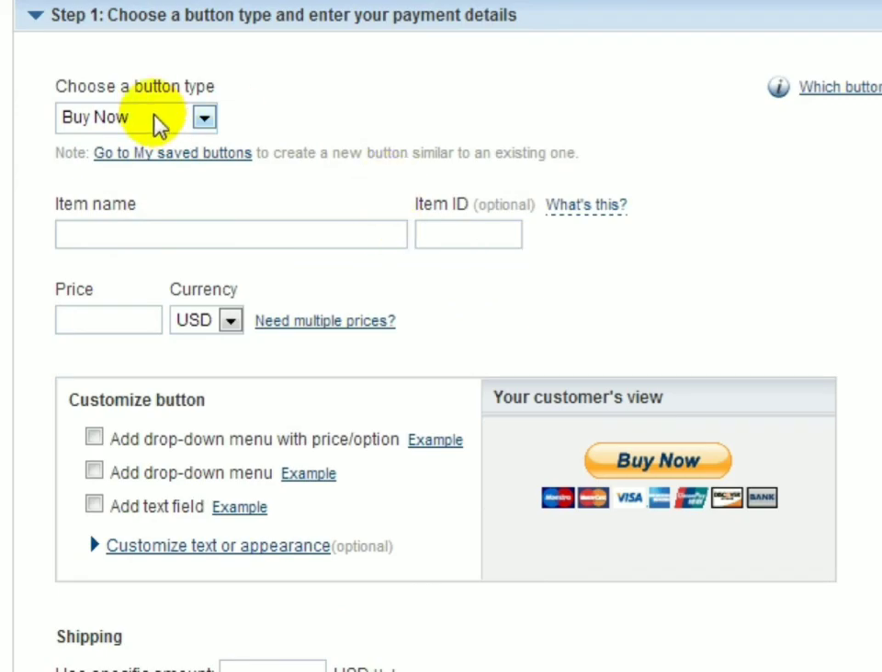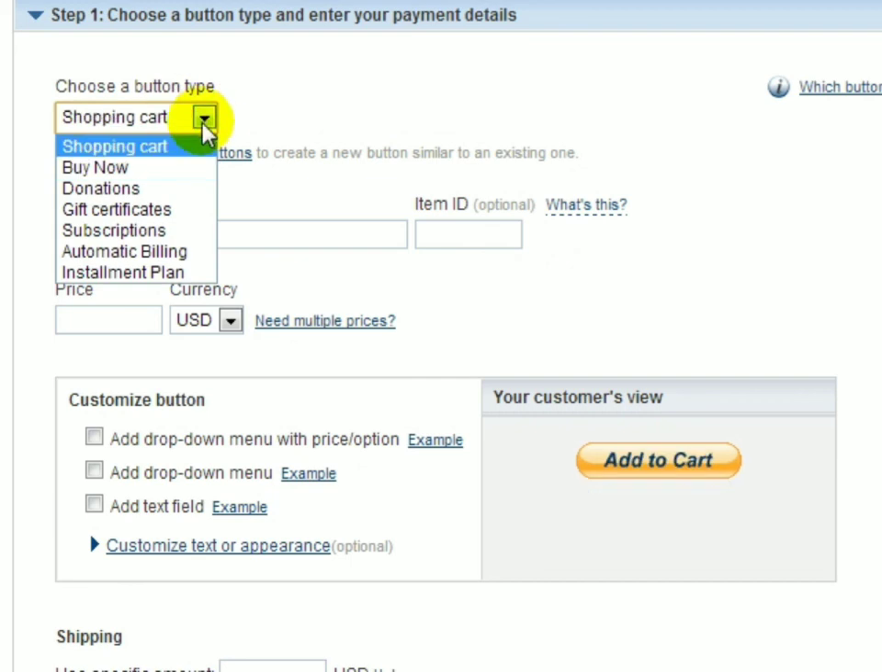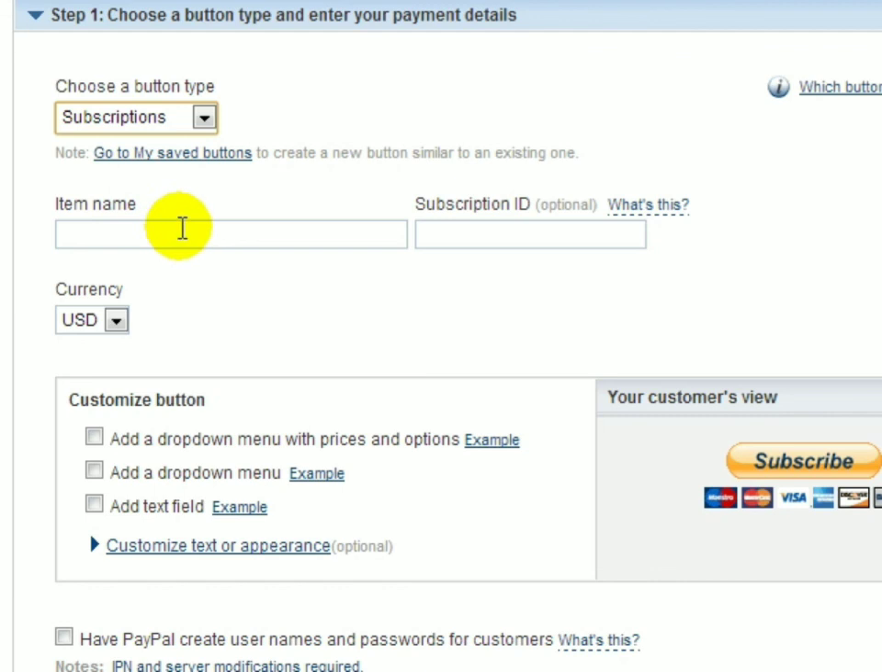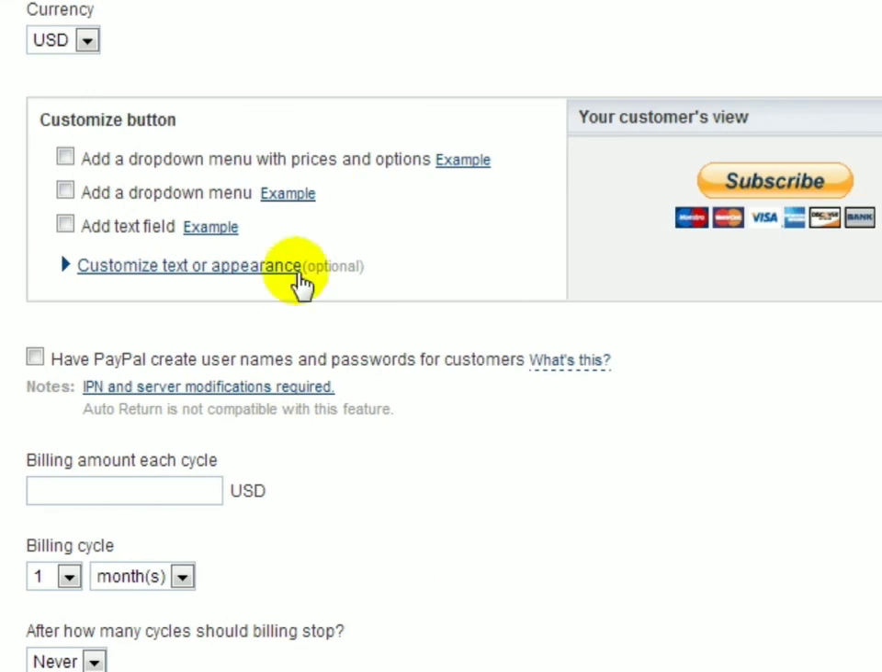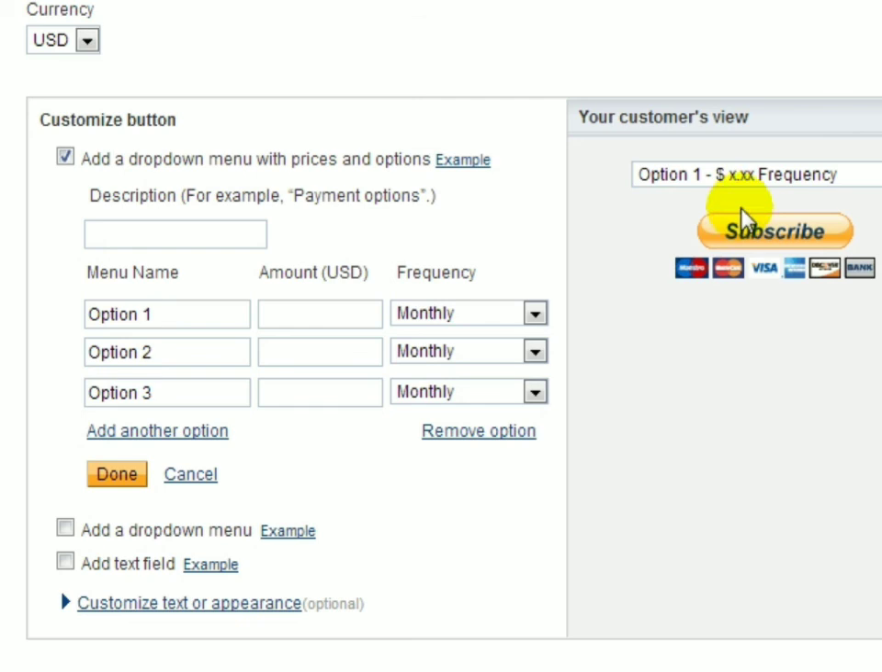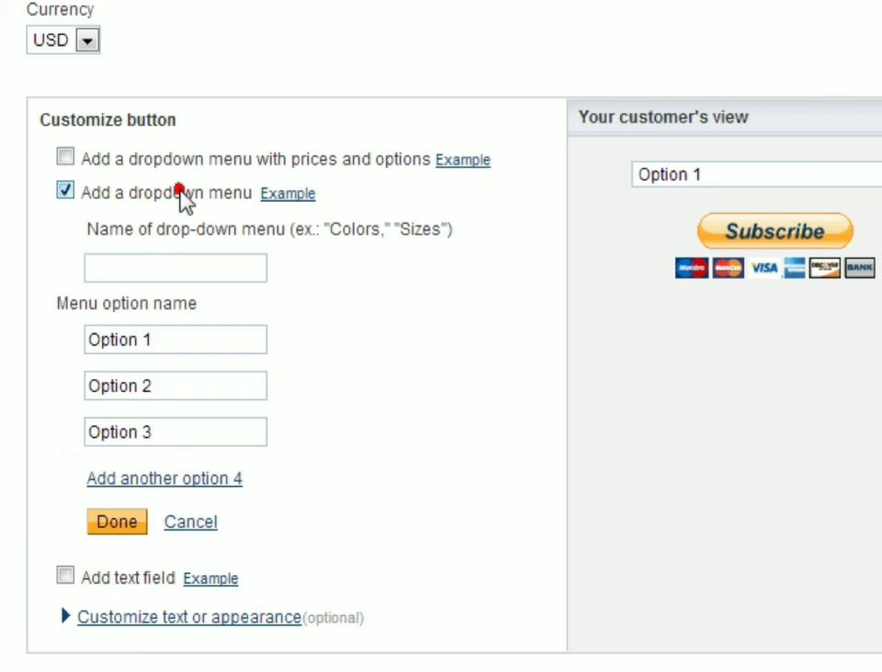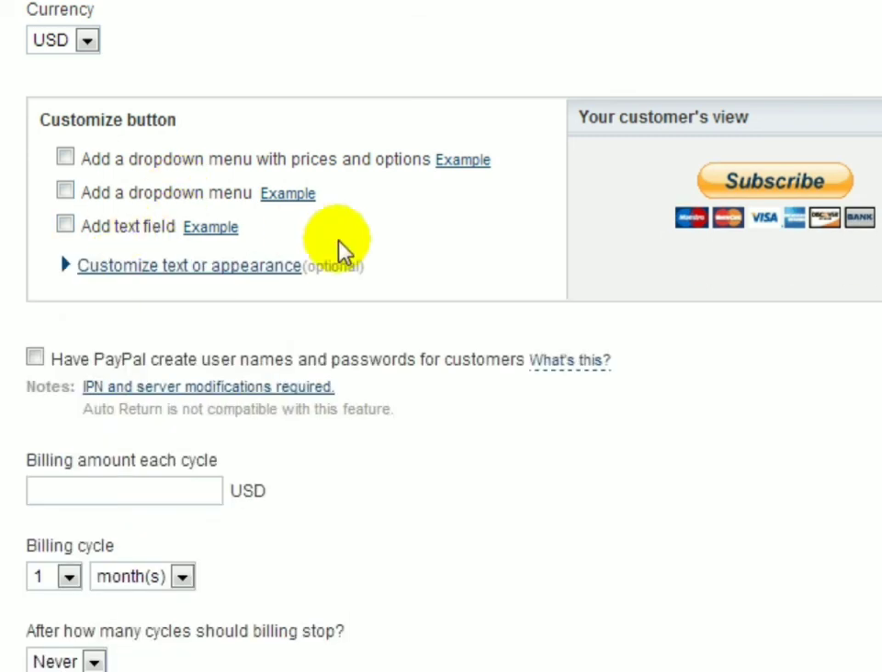You can choose a button type. And we're going to do subscriptions because we're going to charge a monthly fee. And we're going to click subscriptions. We're going to call this outsourcing, fixed term. The subscription ID is optional. You don't need that. And you can also customize the button. You can add a drop-down menu with prices and so forth. You can add a drop-down menu to gather other data if you want to, but we're going to leave it as it is.